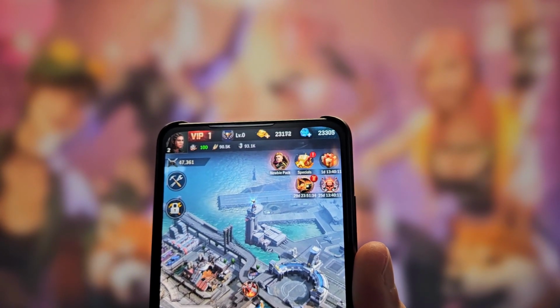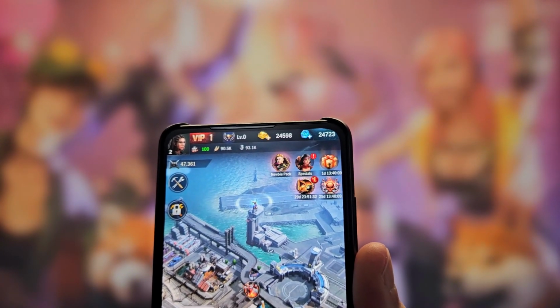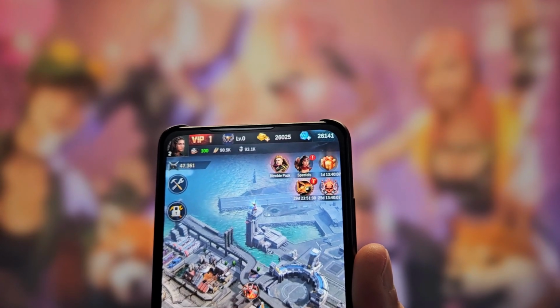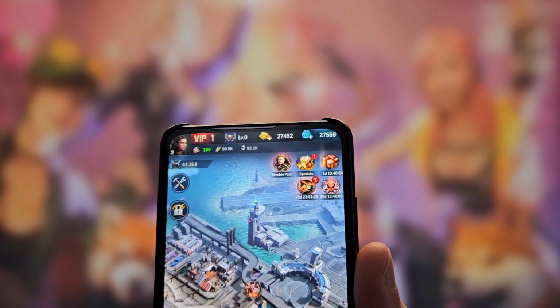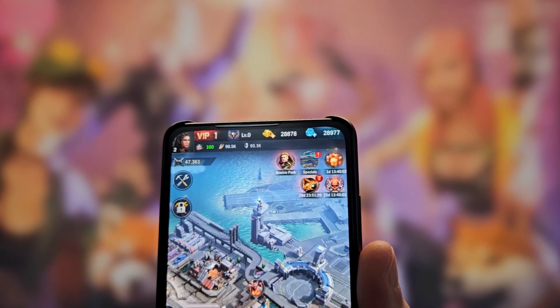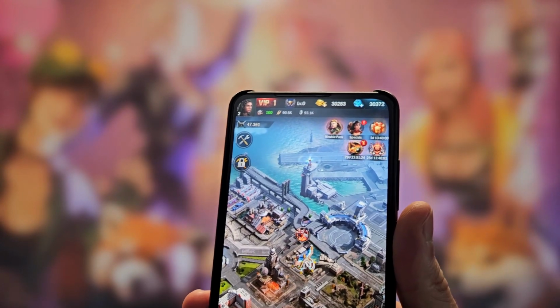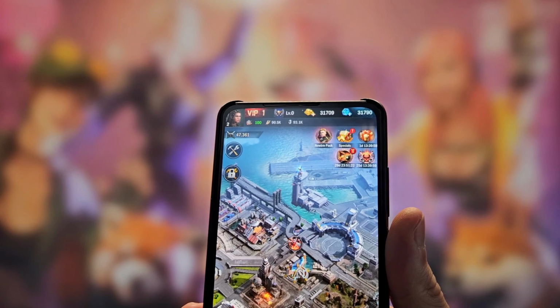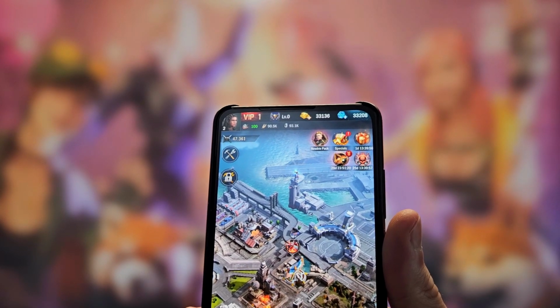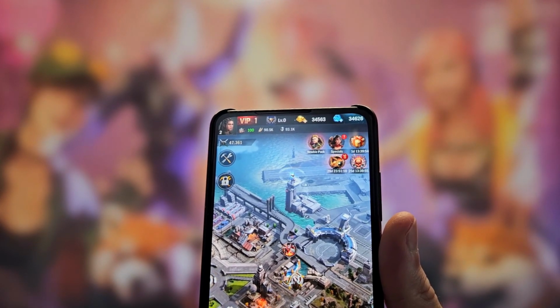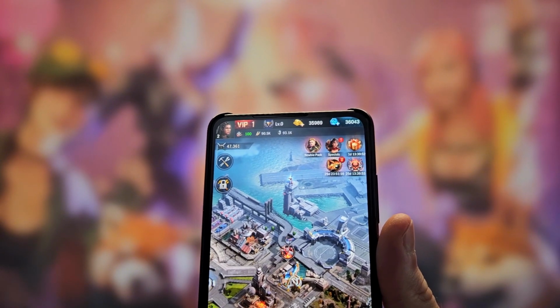This method works on all devices: iPad, Android, iPhone. No matter what mobile device you're using, you'll be able to do it. Plus, there's no jailbreak or computer needed. I've tested it myself, and it's working flawlessly. As you'll see, the resource gets delivered directly to my account without a hitch.